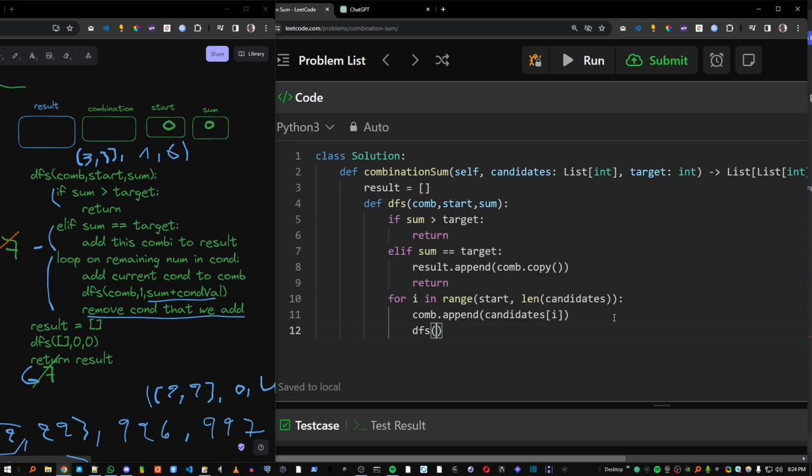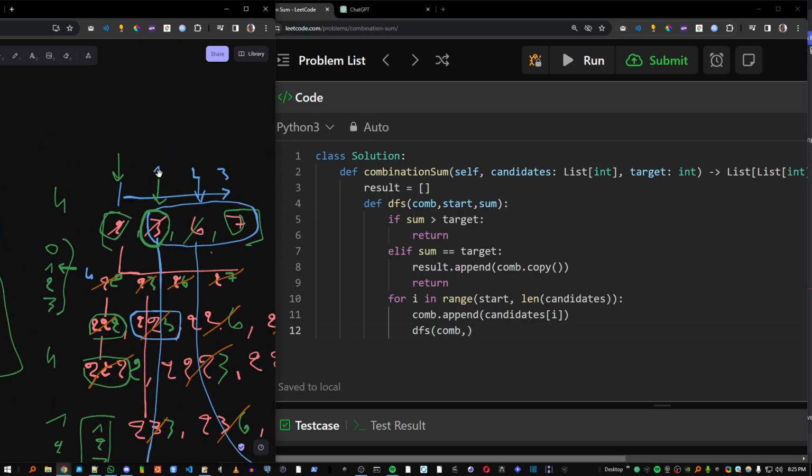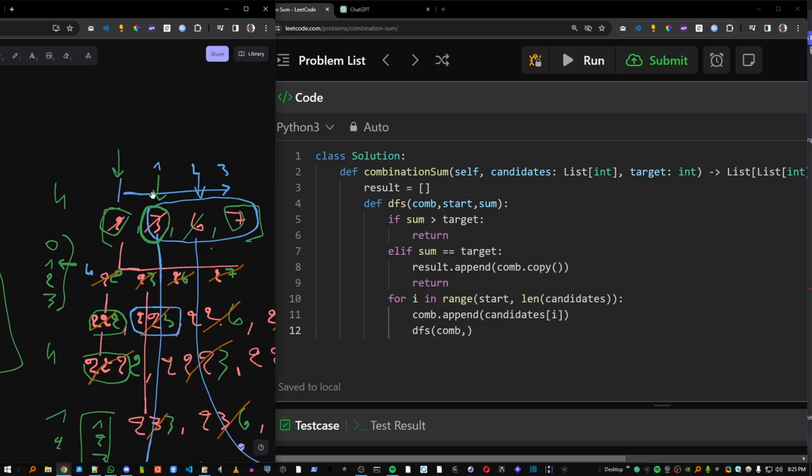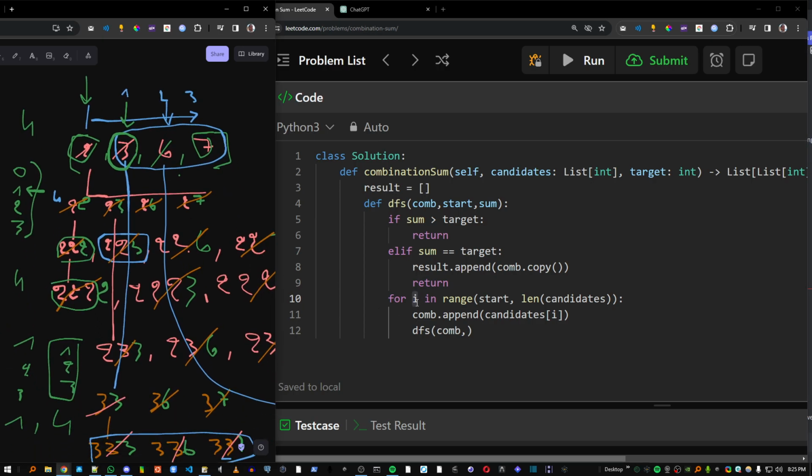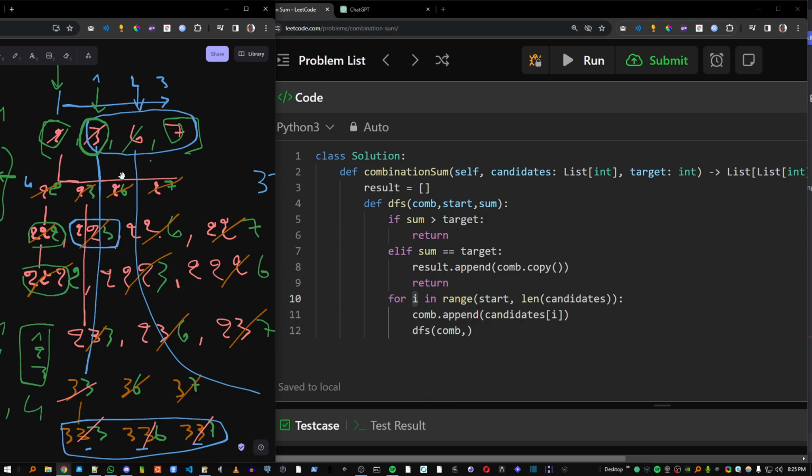DFS, what are we gonna do? We're gonna give it the same comp. Our comp is gonna be the same comp, because we append to it this number. Okay. Now, what start are we gonna give it? We want to give it the start where this index we're pointing. So it's gonna be E, right? So E is the start.